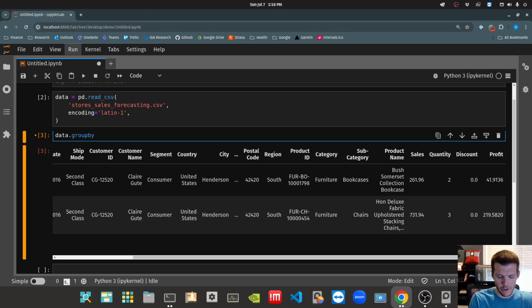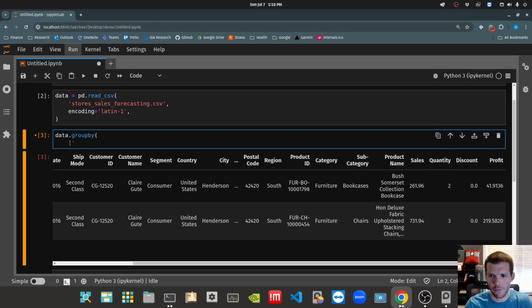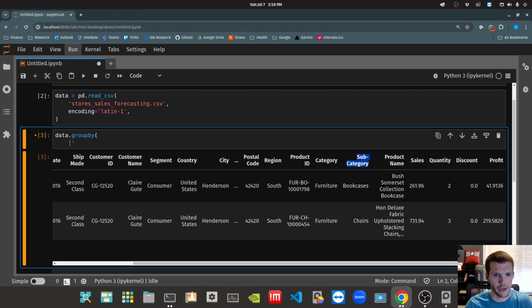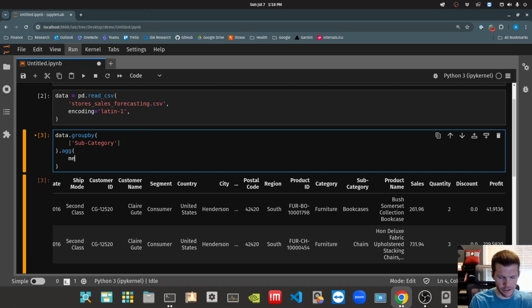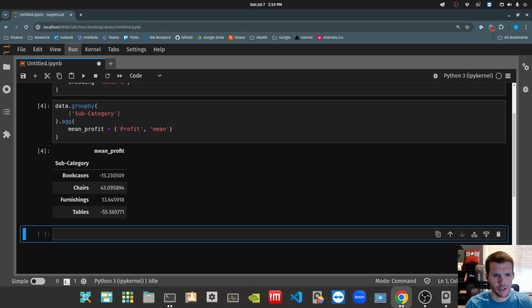All right, so we can do a dot groupby, and we could take that subcategory column, do an agg, and then we'll say this is going to be our mean profit. And we're going to take that profit column, and we're going to take the mean of that. All right, so this gives us a pandas data frame. We've got the subcategories in the index and a single column called mean profit.